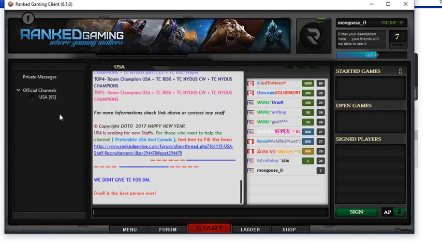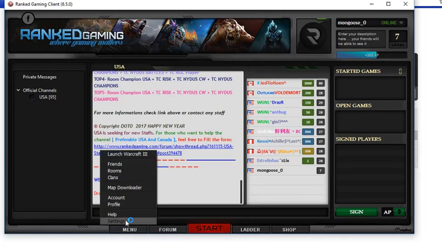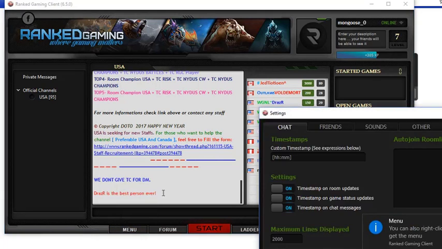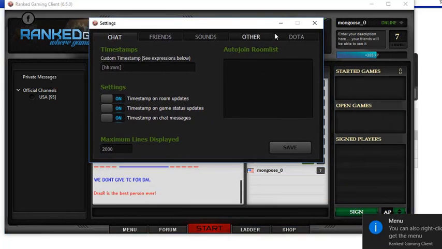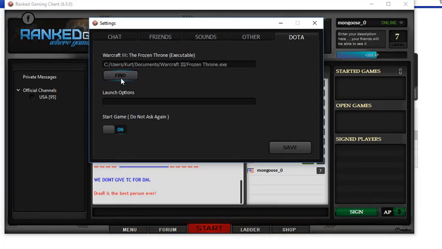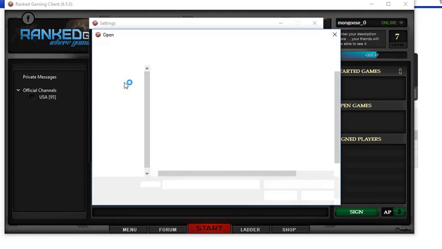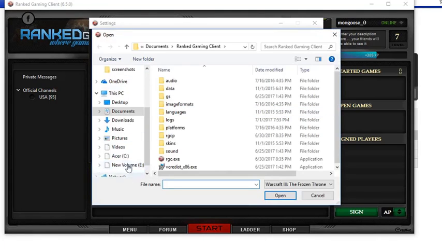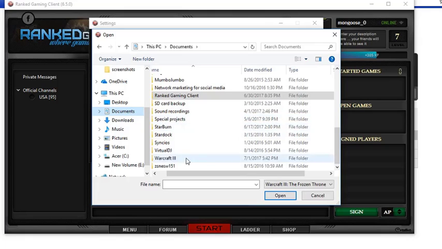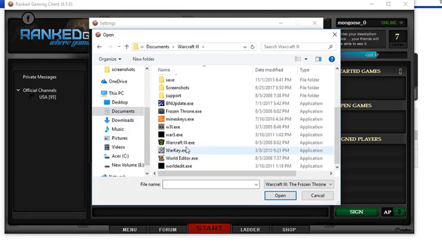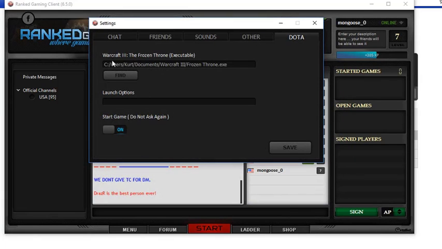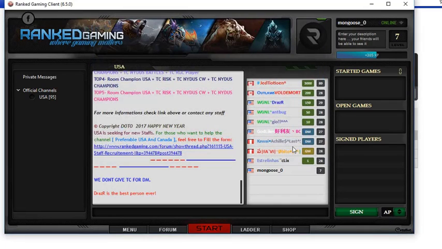Okay, automatically my room is set to default, which is in the USA. Now you need to set up this one first before you can launch your Warcraft. So first you have to go to settings, and then click on Dota, and then you have to set the destination folder where you set up your Warcraft. Mine already has it on documents, Warcraft, and make sure you select the Frozen Throne because that's the default program for playing Dota. Just click on open, and then just hit save, and automatically it closes.